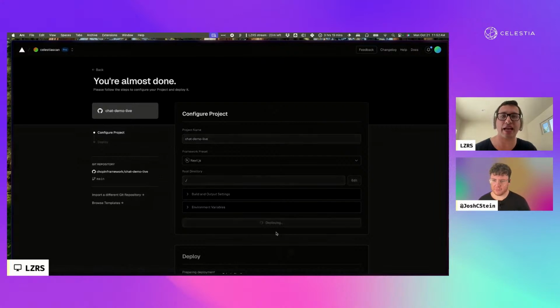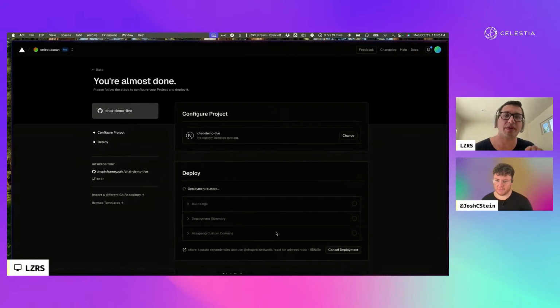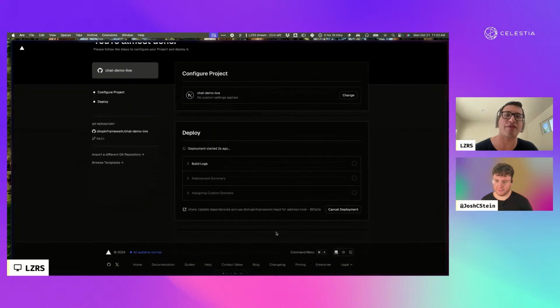Now I'm expecting an error here. The reason why I'm expecting an error is because this needs to have a database attached to it. And so without a database, it's not going to be able to store the messages in the chat. So we're going to have to wait for this.